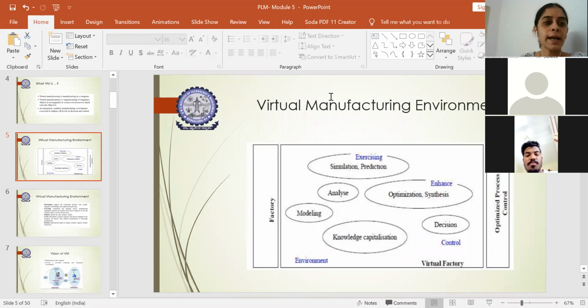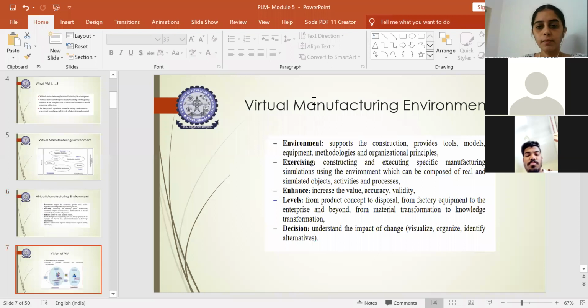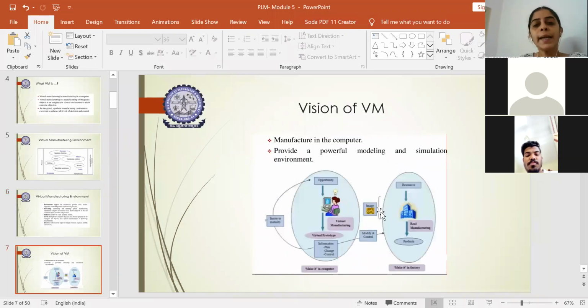How does it look like? So what is the main vision of virtual manufacturing? I told you already, it is manufacturing of a product virtually within a computer. In actual, you take the resource, you do the real-time manufacturing, you get the production, you throw that into the market. But it is not like that. It will just take the image processing that is needed as per the planning and scheduling from the organization, so that will be embedded in the computer.